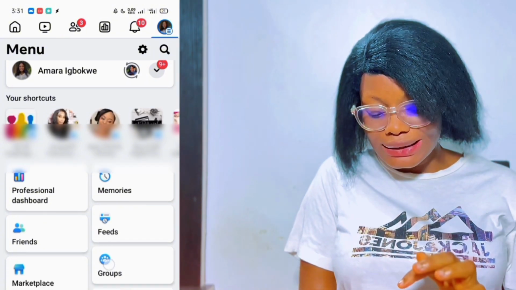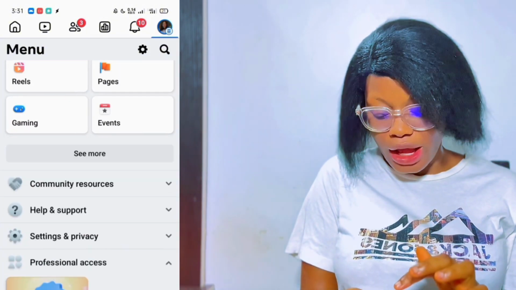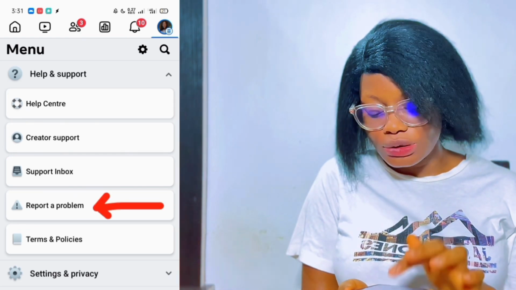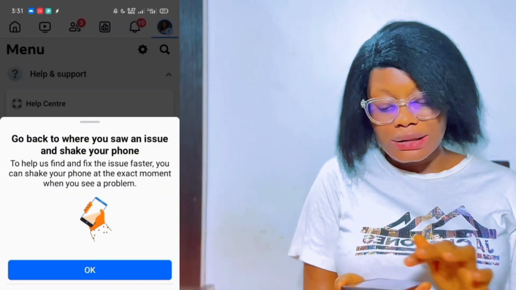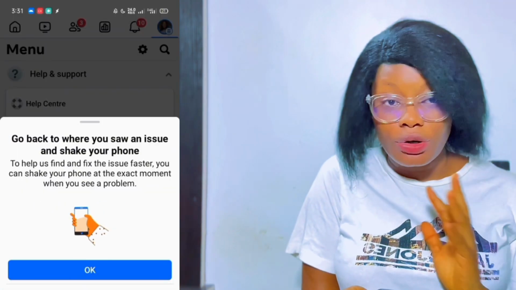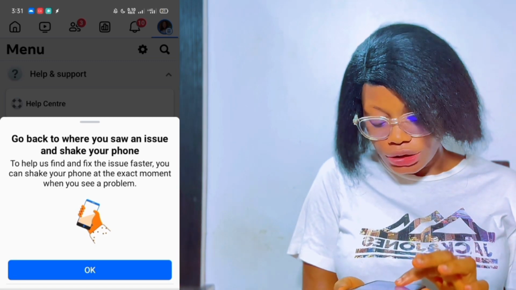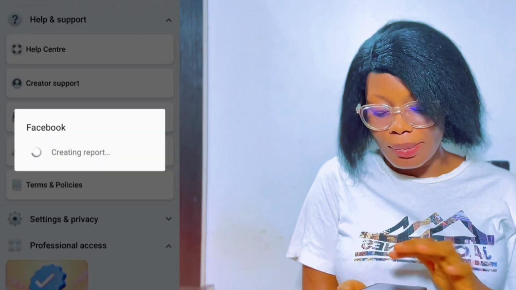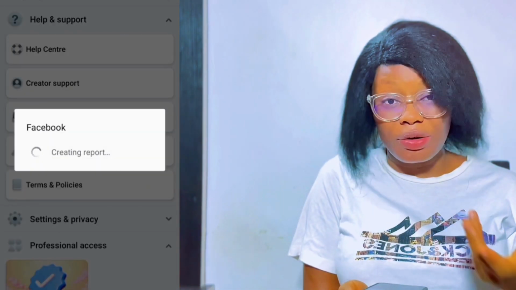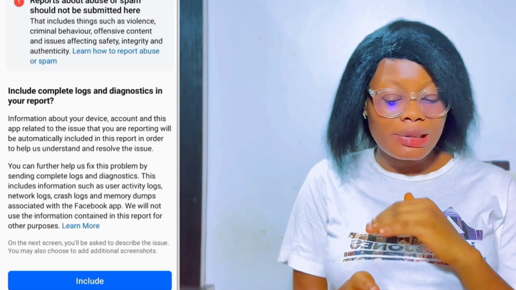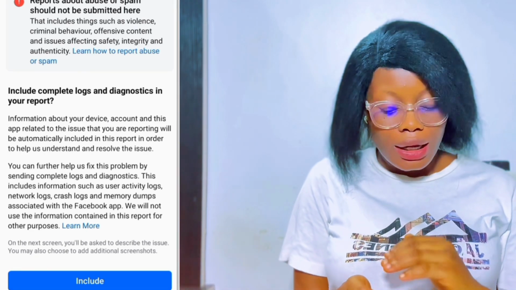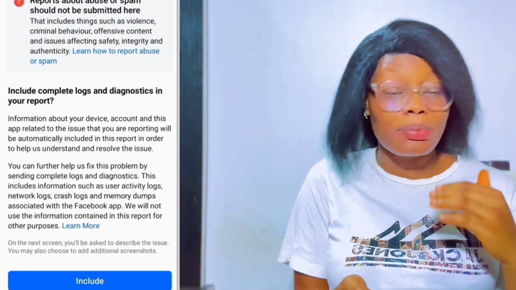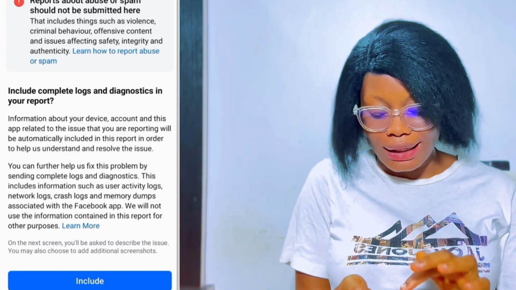Once you've done that, the next thing you want to do is to scroll down and go over to help and support. Tap on help and support. Scroll down to report a problem. So tap on report a problem and then it's going to say you should go back and shake your phone. We don't want to do that. Just follow my steps. Scroll down and tap on continue to report a problem. It's going to start creating the report. Include complete logs and diagnostics in your report. Information about your device and account related to the issue you're reporting will automatically be included in this report, so it's okay. Go ahead and tap on include.